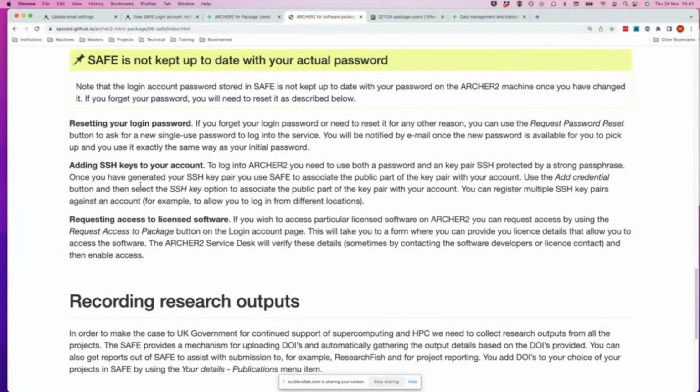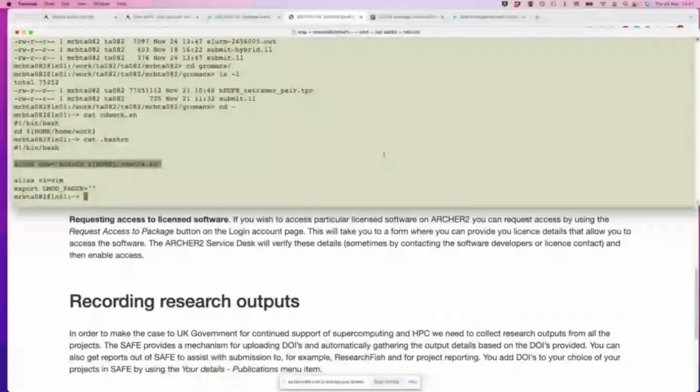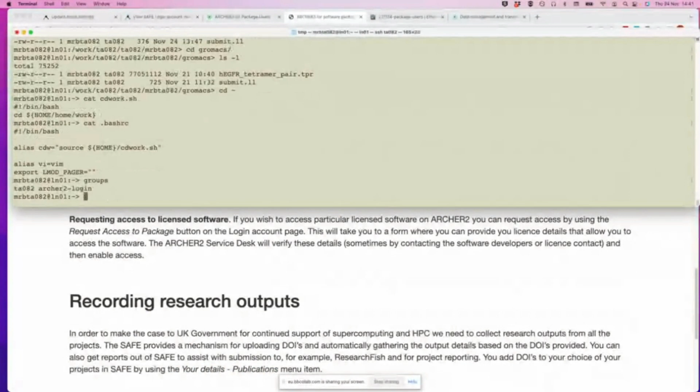So when you request access, you provide the license details. That goes to the Archer 2 help desk. Someone then will contact the authority, whoever it is that manages the licensing for that particular code, be it VASP or CASTEP. They will come back and say, yes, this person does have a license, they can use it. Then we'll automate things on Archer 2 such that your user account is added to the correct package group, and then you should be able to verify that if you type in groups on your Archer 2 login prompt.